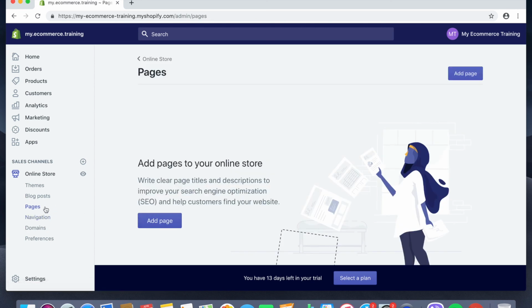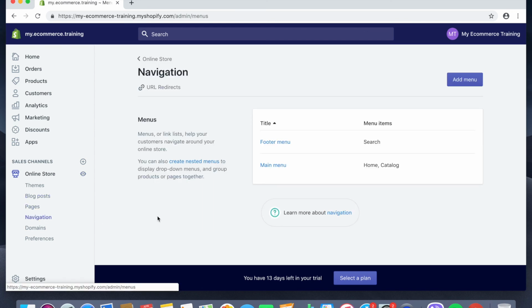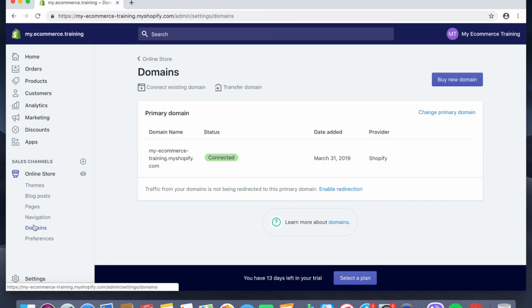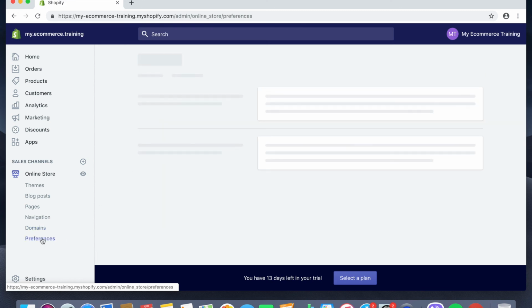Once you have those pages, refund, privacy, terms and conditions pages here, there would be a section here where you can add it to your Shopify store. Navigation. So currently we have the standard navigation, which is the main menu and the footer menu. Domains, I've discussed that, whether you have your own domain or not. Currently the domain is the 14-day trial domain, and preferences.